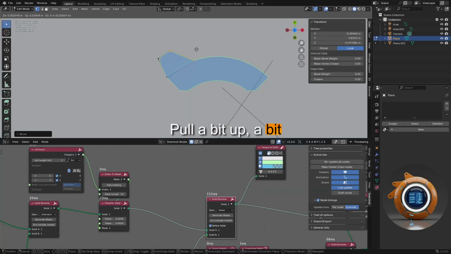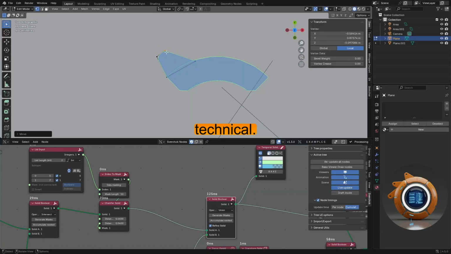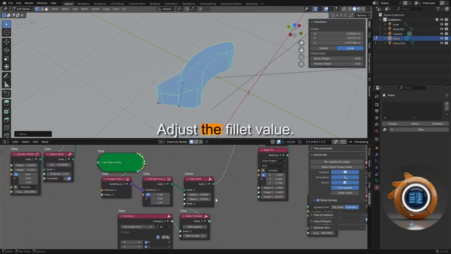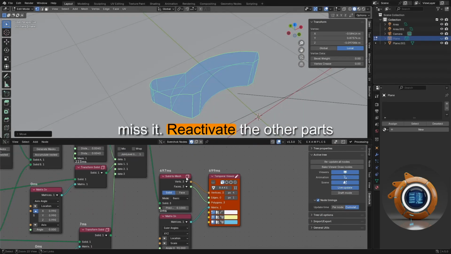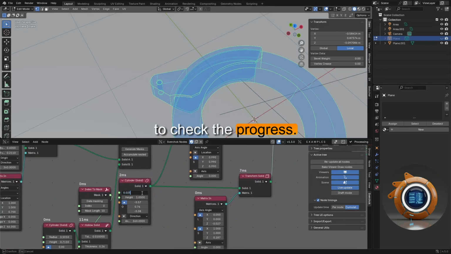Pull a bit up, a bit down, then right and left. Very technical. Adjust the fillet value. Turn off the plane. You won't miss it. Reactivate the other parts to check the progress.